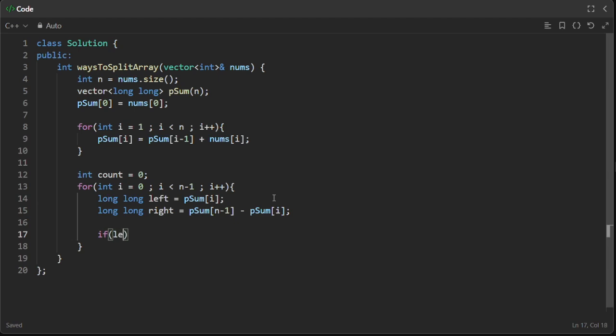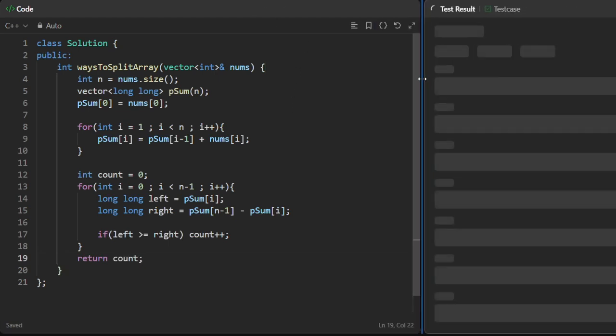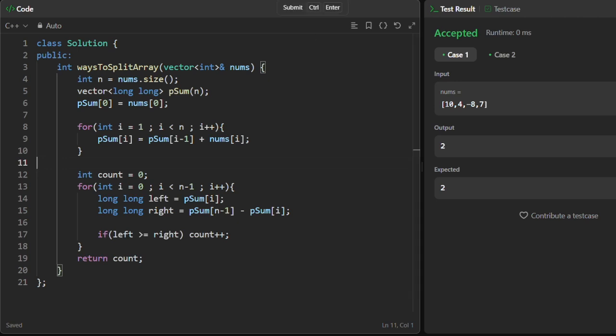Now, if my left is greater than or equal to right, then I will do count plus plus, and at the end I can return this count. So let's try to run this. The test cases are accepted. Let's try to submit this.